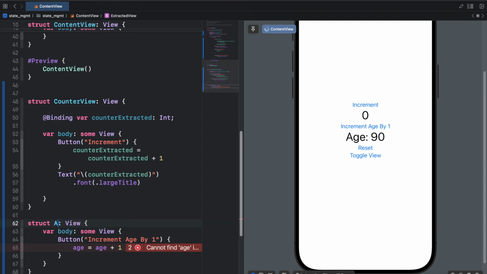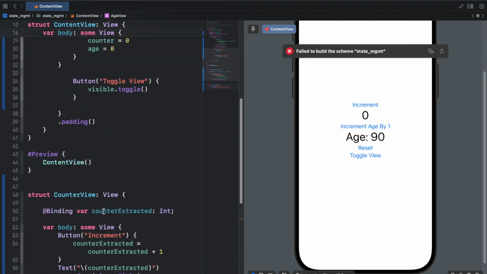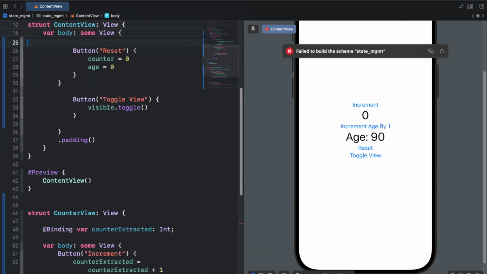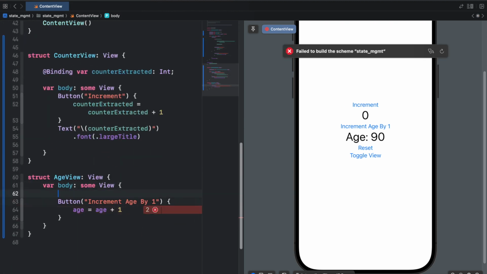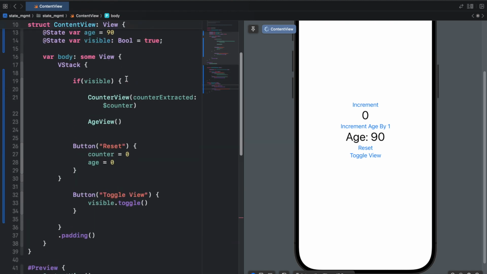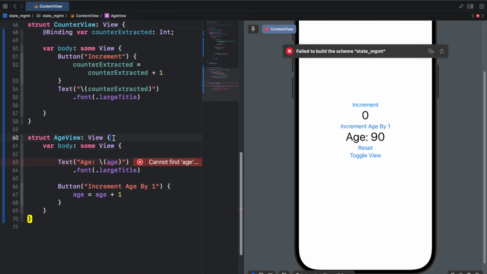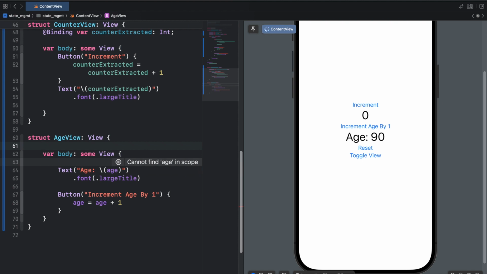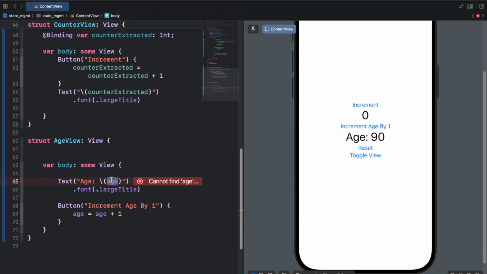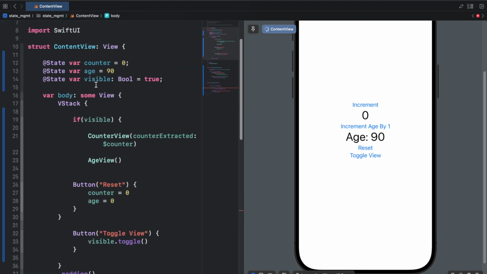So now let's call it edge view. Very good. Then let's copy this text because it still belongs to it. We'll come here and add the edge. Now, very good. We'll come here and say, then we'll need to bind edge to this edge state variable in the content view.